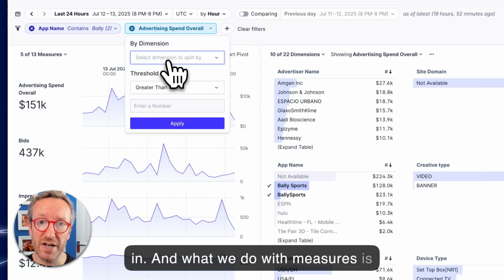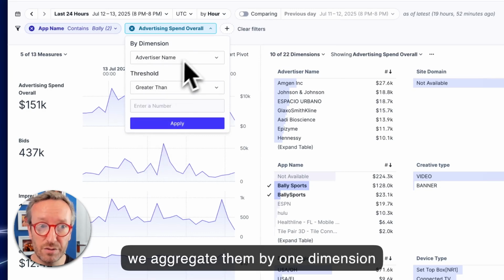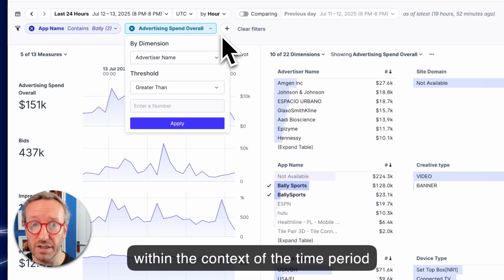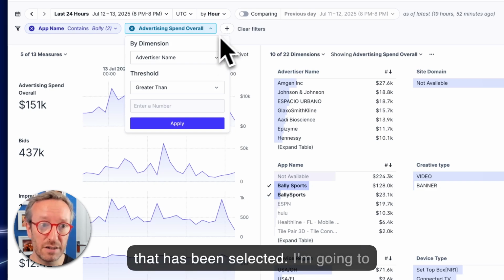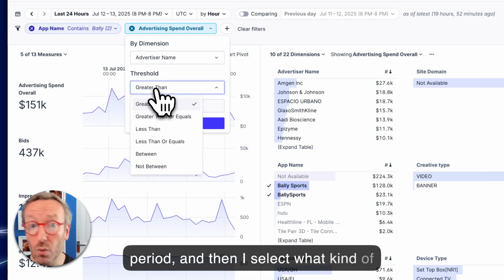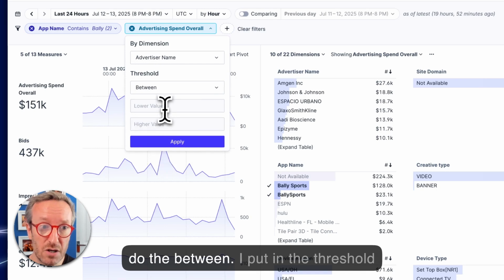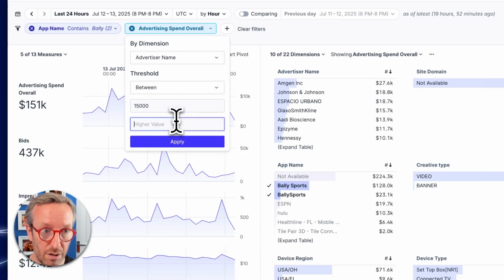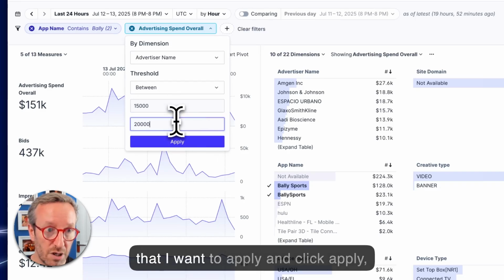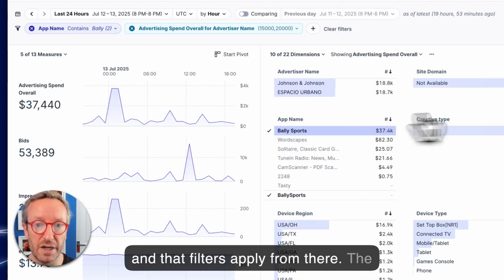And what we do with measures is we aggregate them by one dimension within the context of the time period that has been selected. So I'm going to do total spend by advertiser over this period, and then I select what kind of filter do I want to apply. I'm going to do the between, so I put in the threshold values that I want to apply and click apply, and that filter's applied from there.